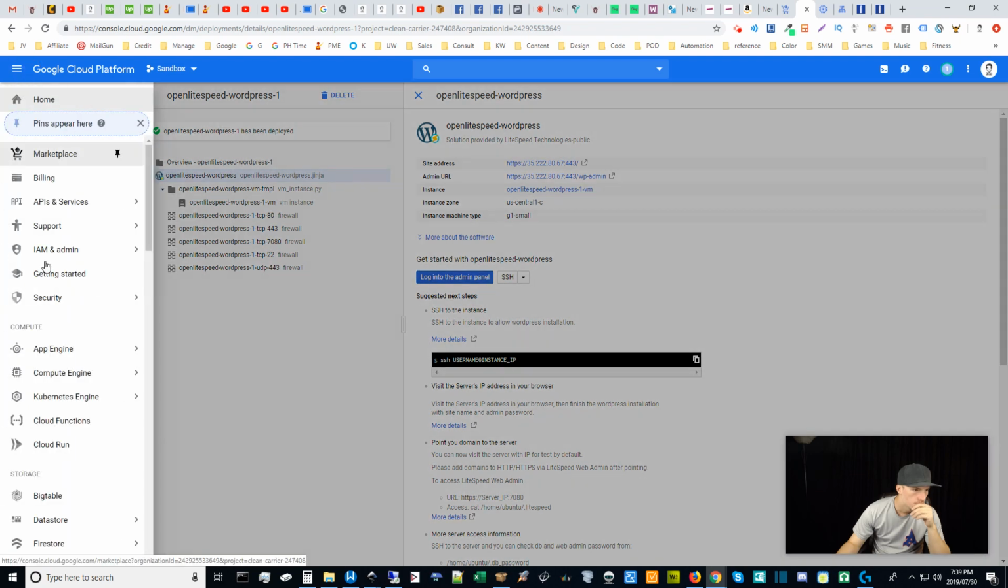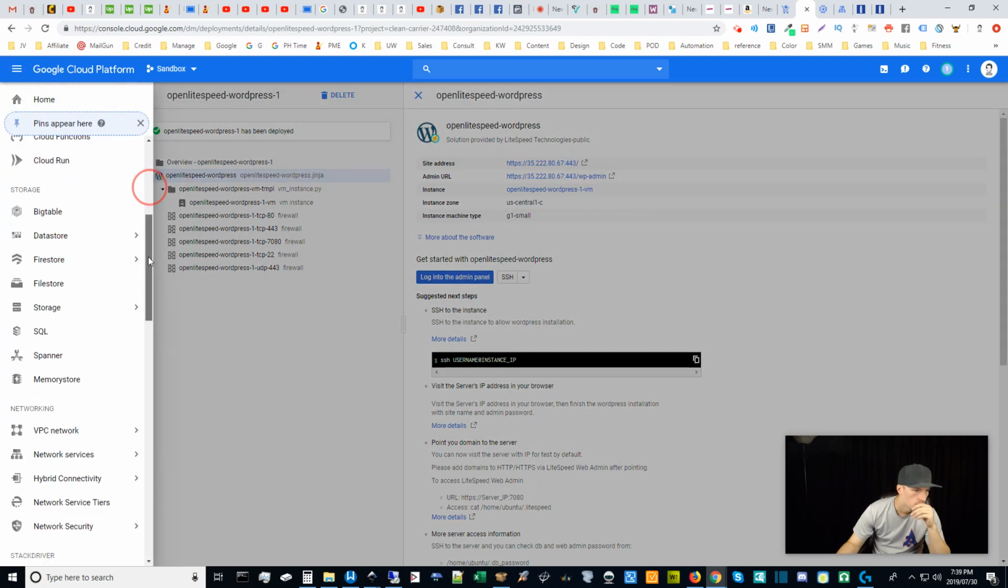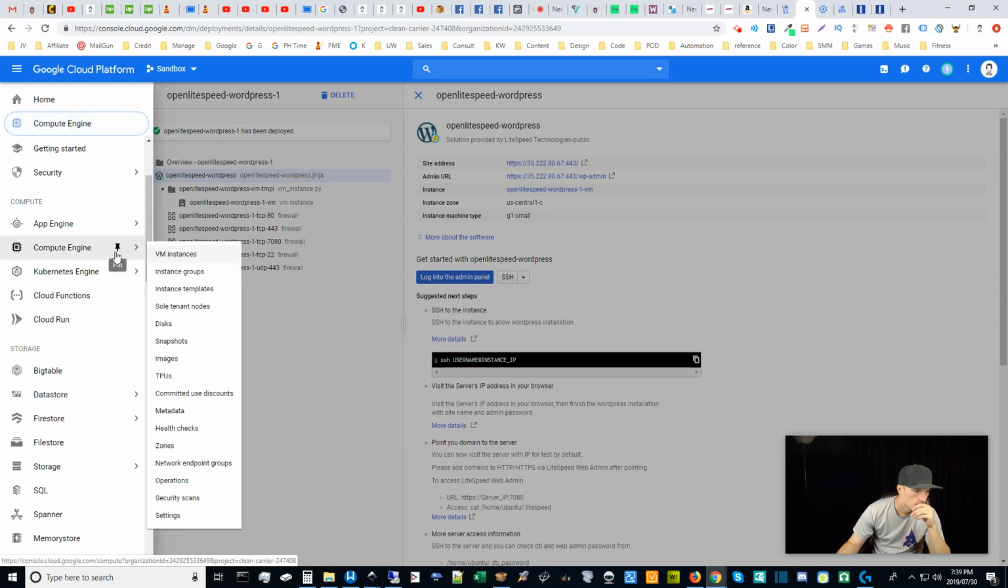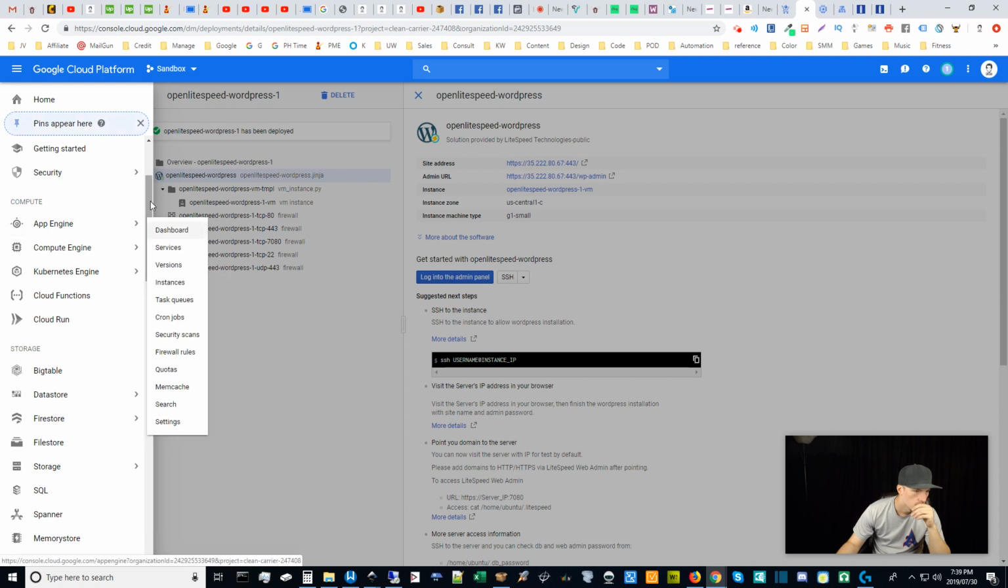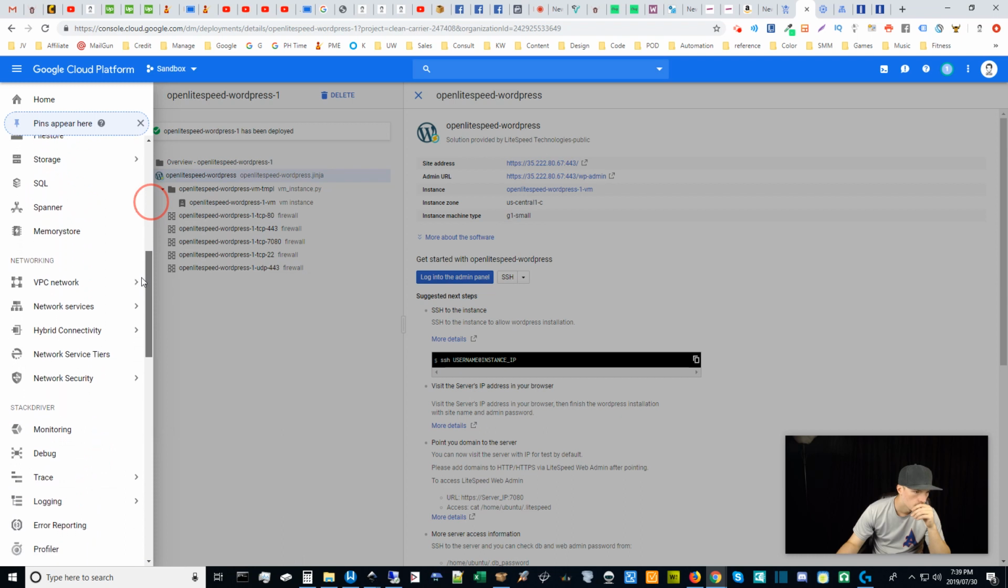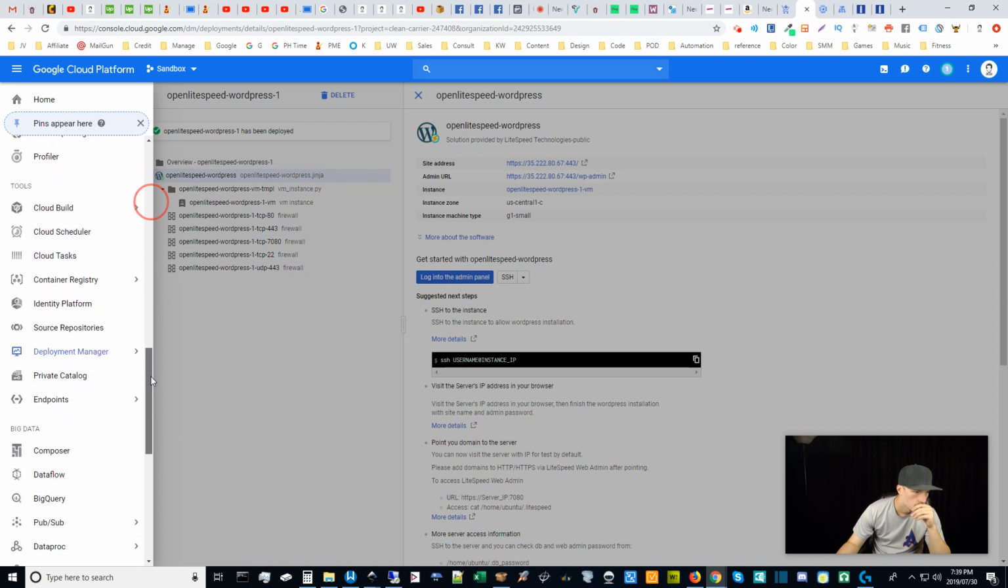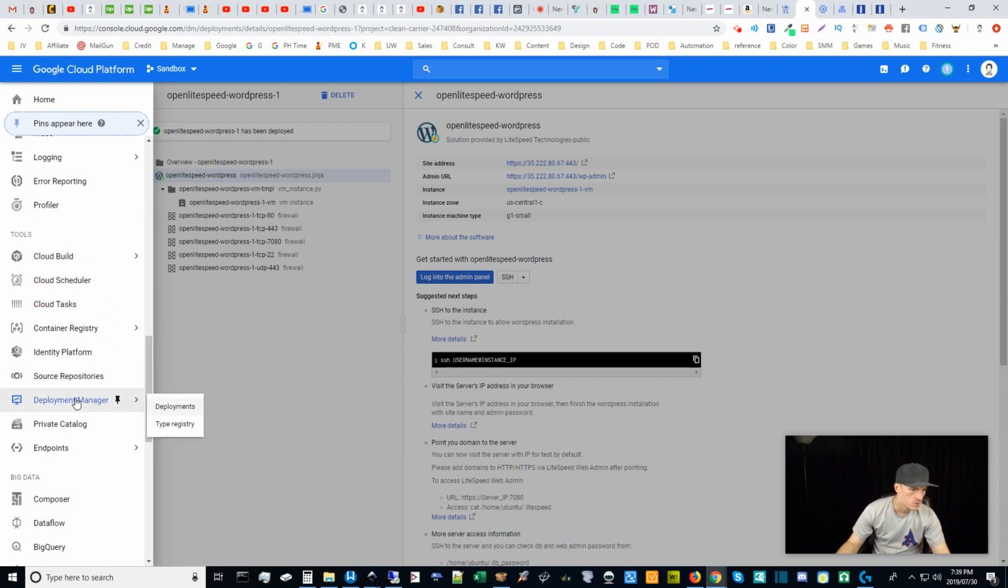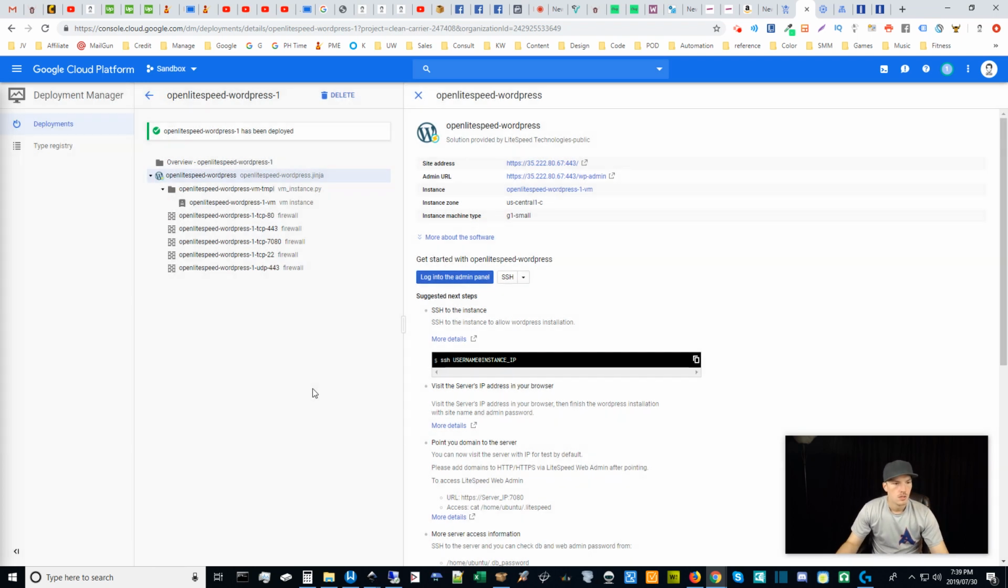Oh, here it is. Under Tools, Deployment Manager, Deployments. And so if you ever wanted to delete this deployment, all you have to do is go to the Deployment Manager, and you can delete the deployment, and that will destroy everything that the deployment created, including the virtual machine and just everything in this area here. Okay.